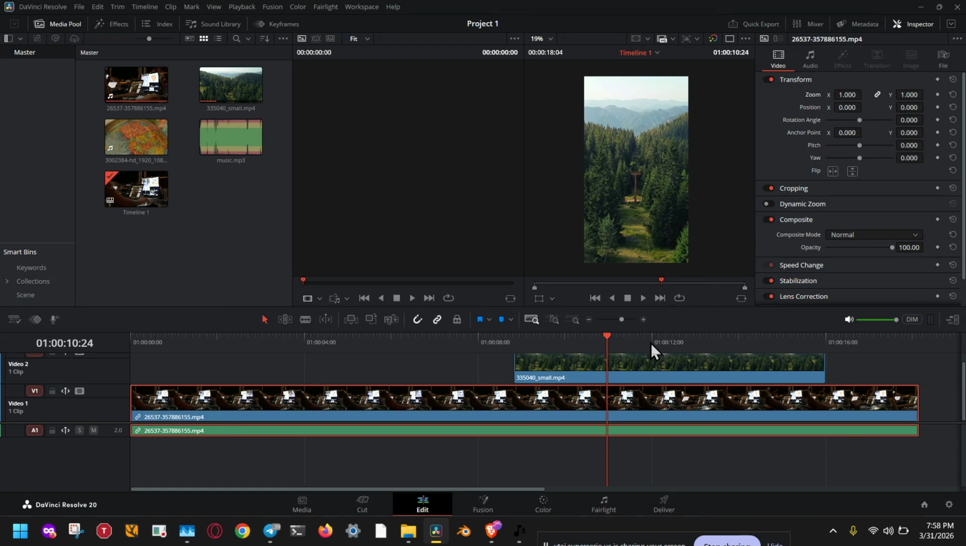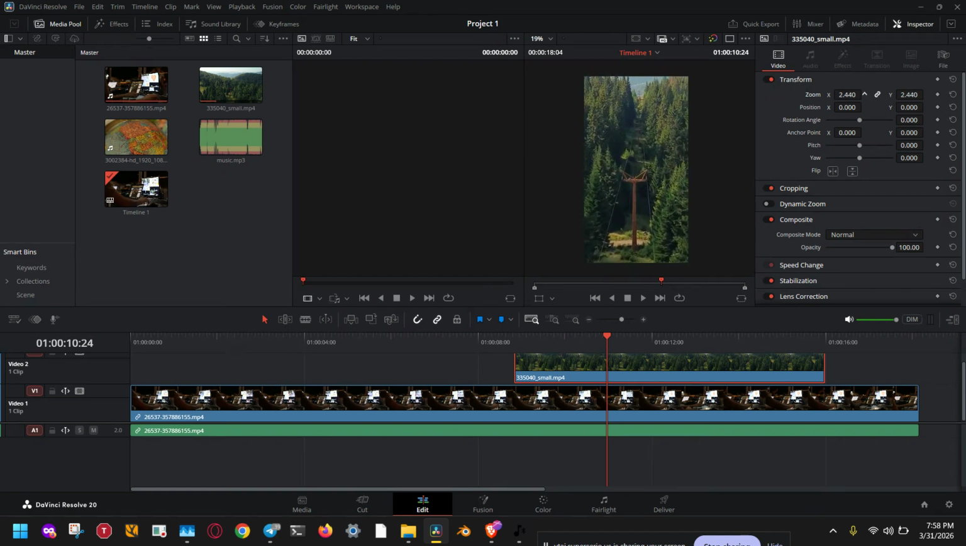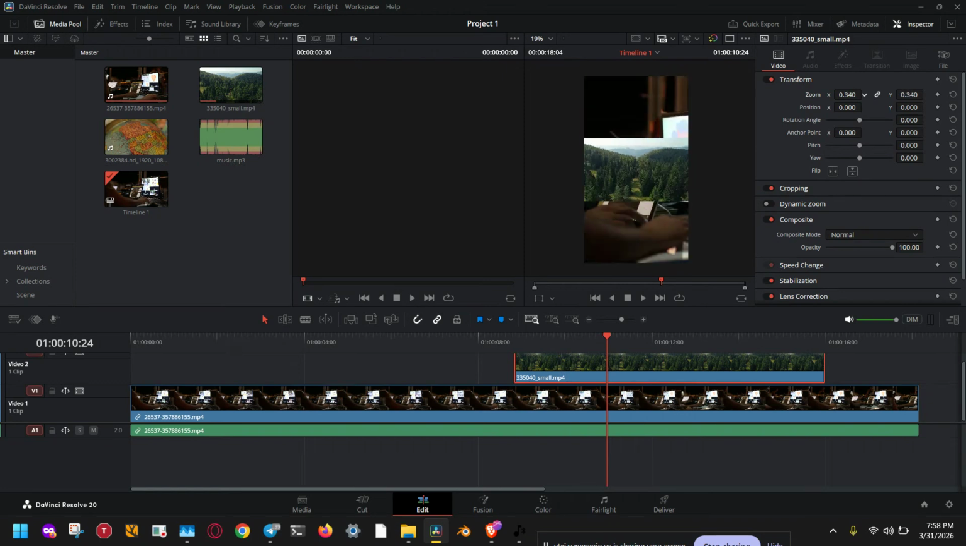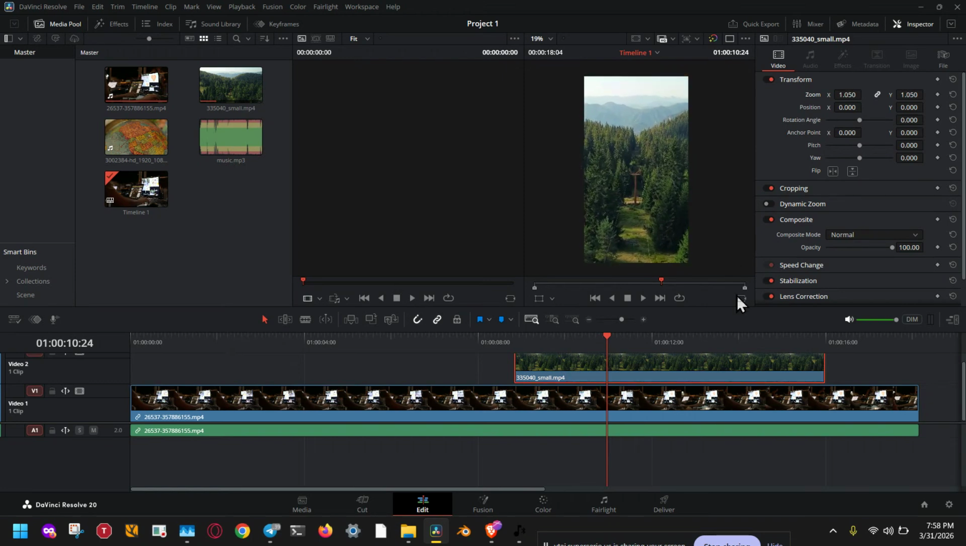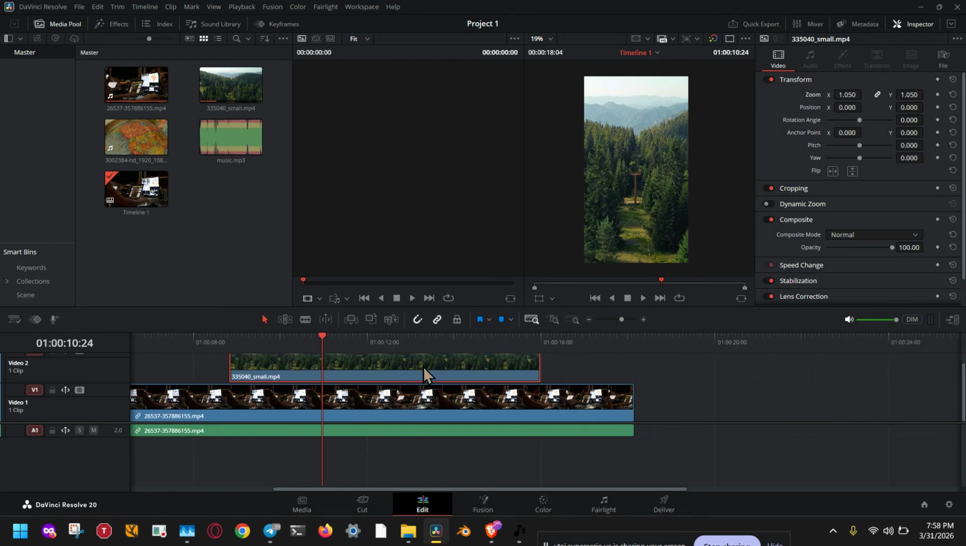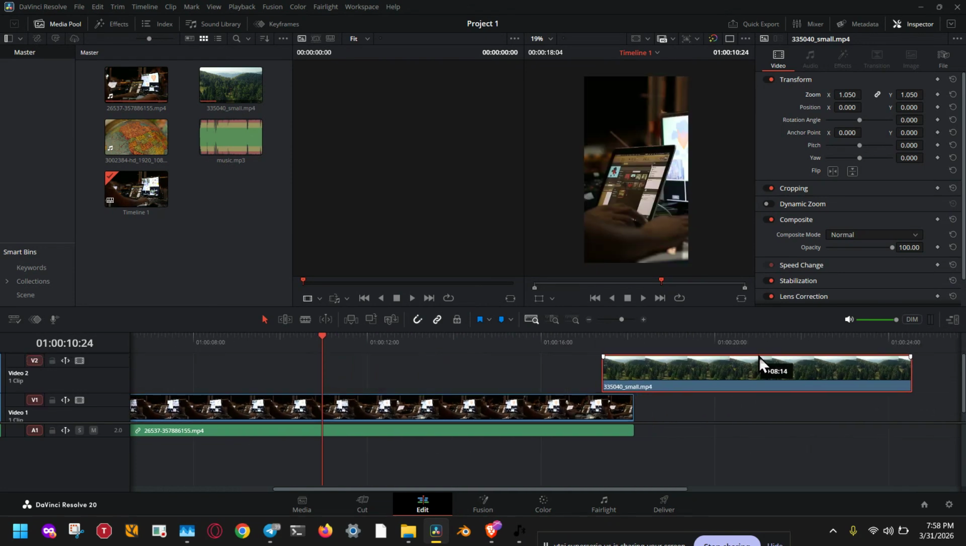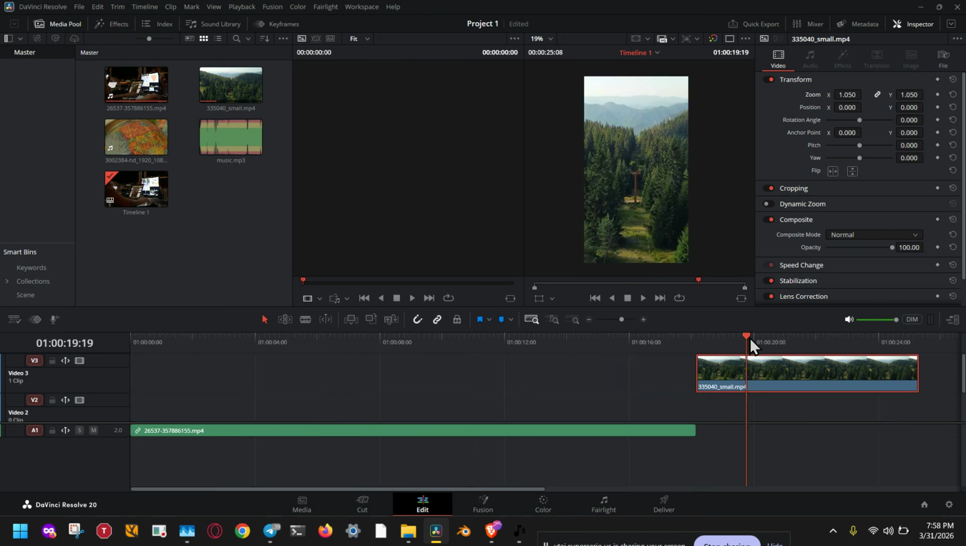After zooming, you'll probably need to fine-tune the framing. Use the position X and Y controls to recenter the subject inside the vertical crop. This is especially important if the person, object, or action you want to highlight is not centered in the original footage. Small position adjustments can make a huge difference in how polished the final short looks.